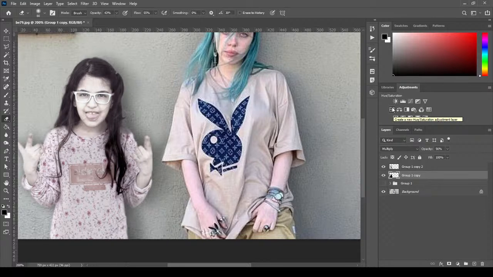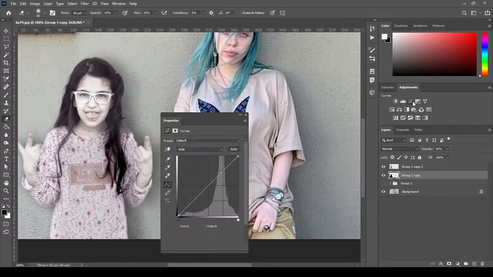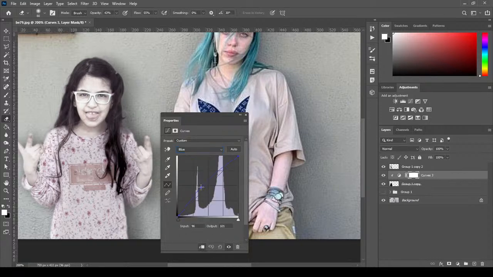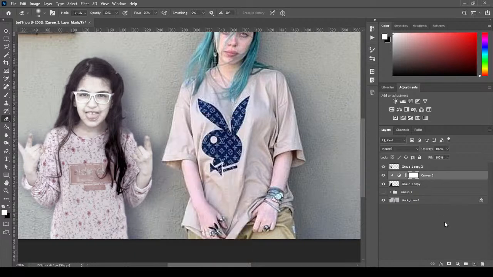So what I will do here is go to the curves, clip it to the shadow only, choose blue, and try to increase the blue over here. So now you can see that it's matching, but if you don't want a lot of effect, you can reduce the opacity of this.